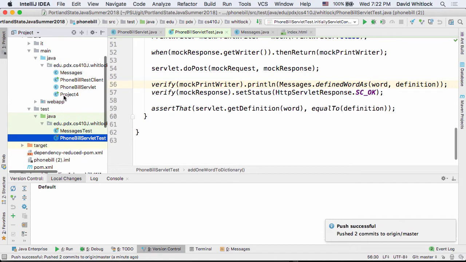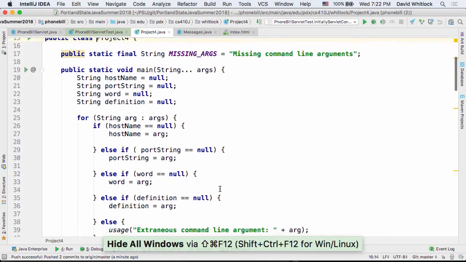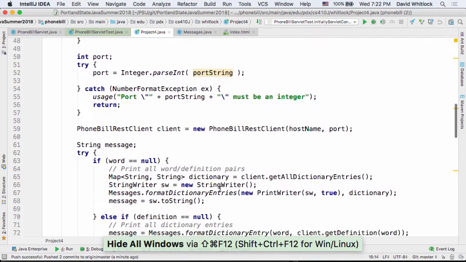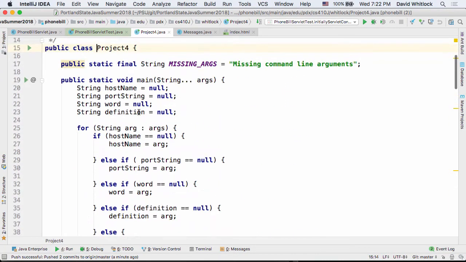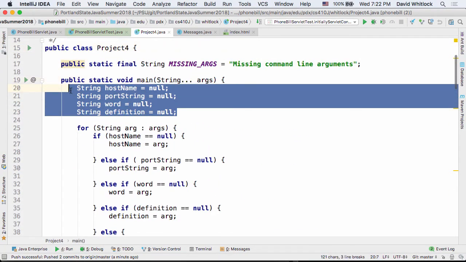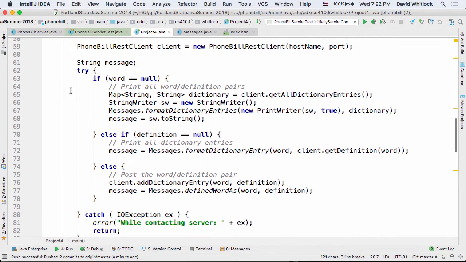That is here in your Project 4 class. Project 4 contains the command line parsing, so there's really not too much interesting stuff that I want to show here other than, look, we've got a bunch of variables with the information on the command line: the host name, port, word, and definition. We populate all that stuff as we parse the command line. This is the interesting thing. There's something called a phone bill REST client.